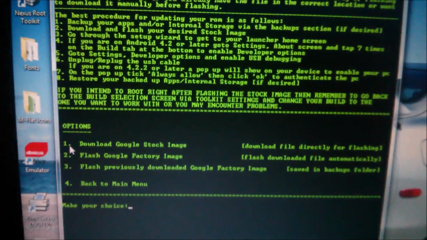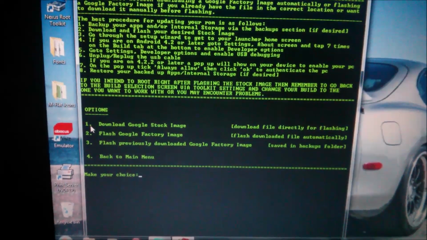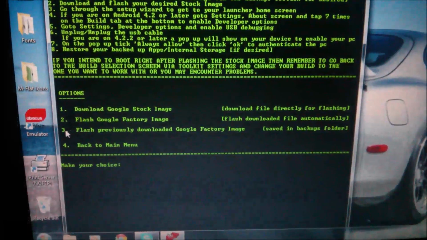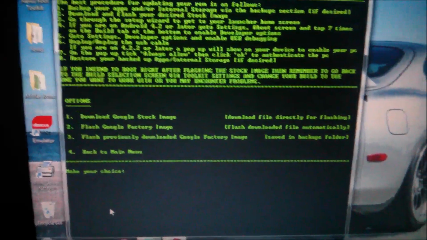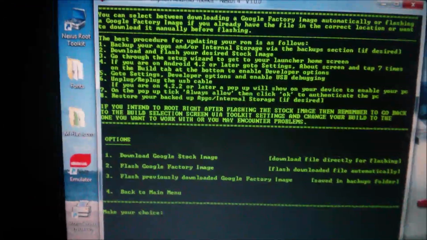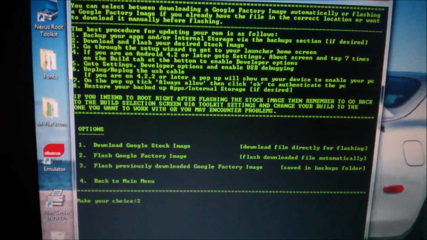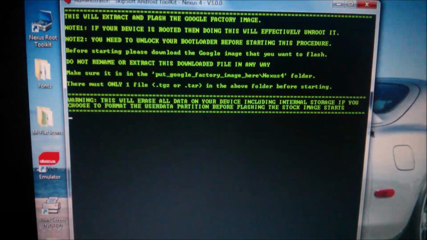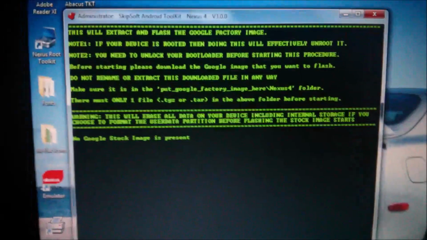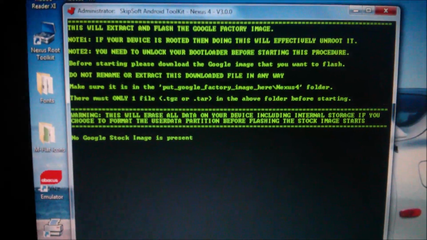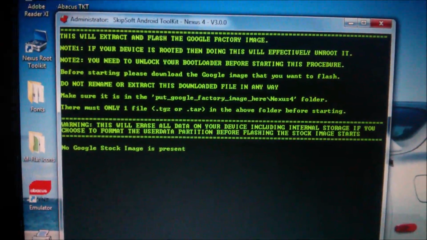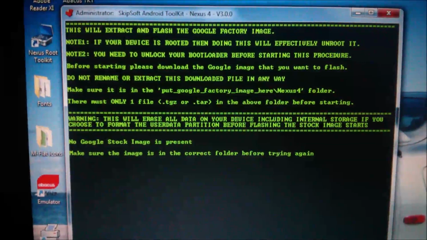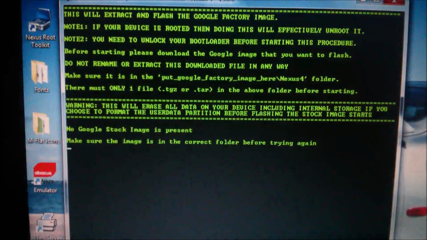After entering it, you'll get a screen like this. Options: download factory Google image, Google factory image, or flasher. You might want to click on number 2 because you have already downloaded the factory image. You just need to flash it. Press the second number, flash Google factory image. And when you have done this, the file will automatically run. Now, because I haven't copied the file inside the folder of Nexus 4, it won't work.